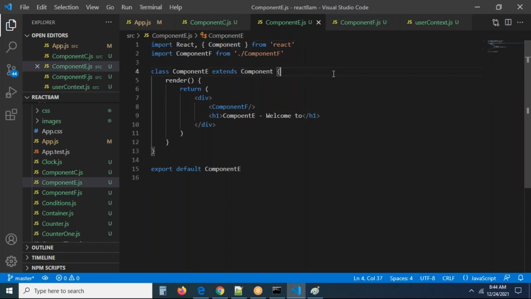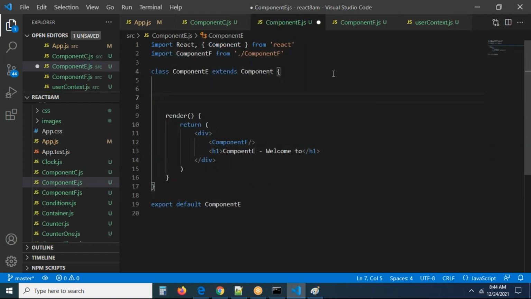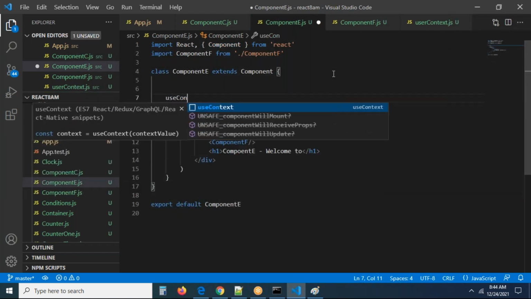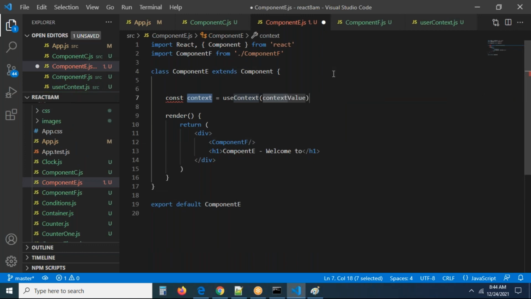What is the useContext hook? Now you can see here we have useContext, which is a hook. With useContext, we don't want to create anything, guys. In useContext, we have to pass the context value. What is the context value we have? That context value we have to pass.